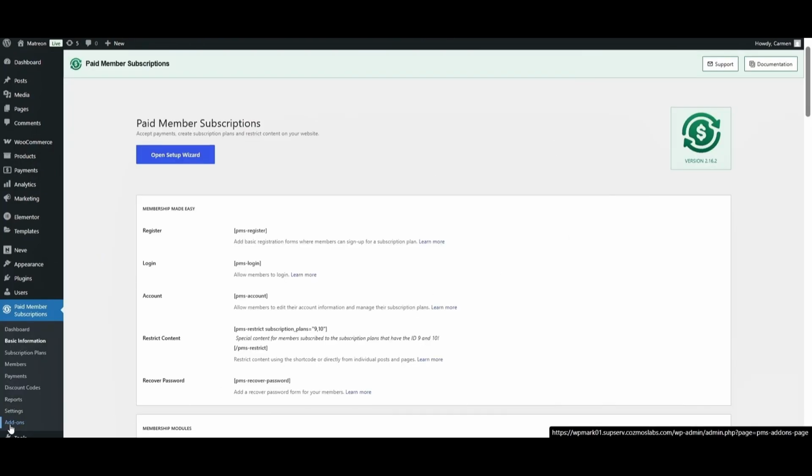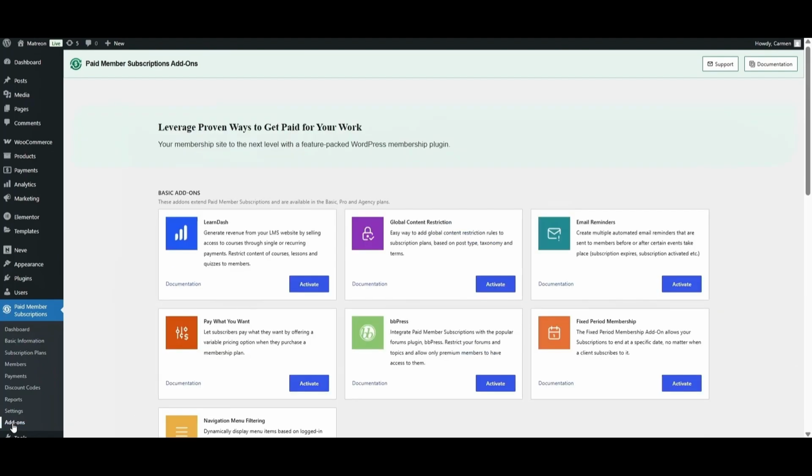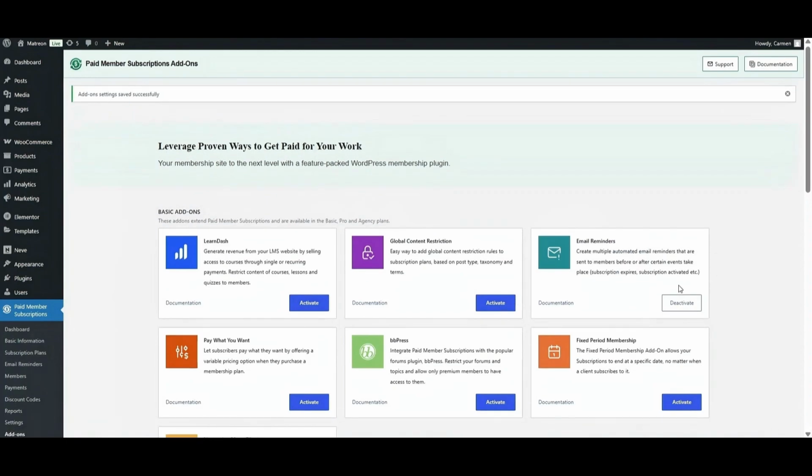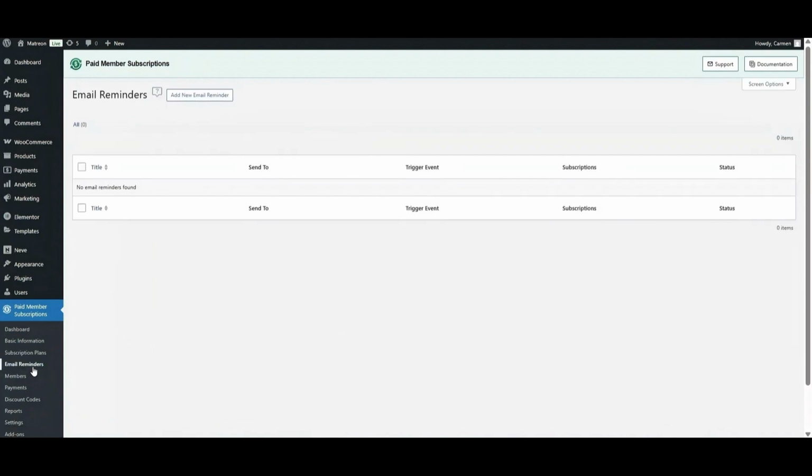Then head over to Paid Member Subscriptions, Add-ons, and click on Activate near the Email Reminders add-on. Now, a new submenu item will appear under the Paid Member Subscriptions section called Email Reminders. This is where you'll manage all your membership-related email notifications. Let's walk through the options together.